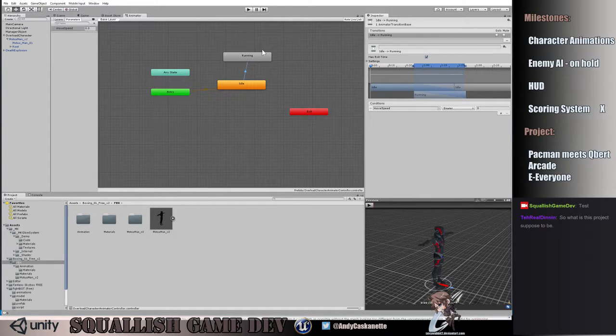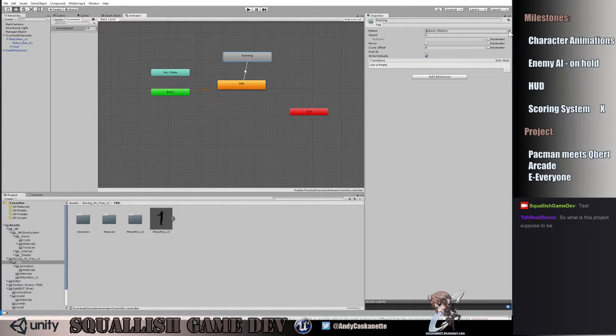Okay, and running's animation is going to be this boxer. I thought I had more animations for him. Run. Nope.